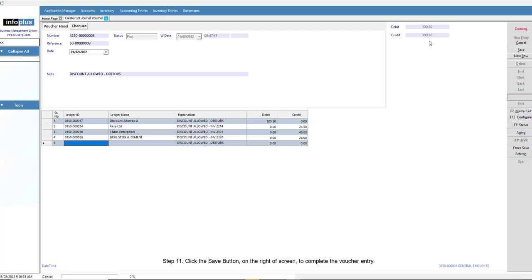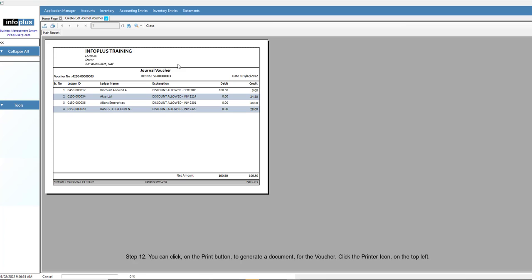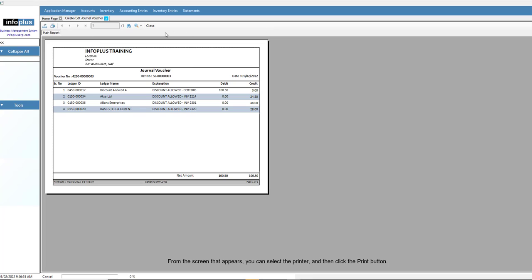Step 11. Click the Save button on the right of screen to complete the voucher entry. Step 12. You can click on the Print button to generate a document for the voucher. Click the printer icon on the top left. From the screen that appears, you can select the printer, and then click the Print button.